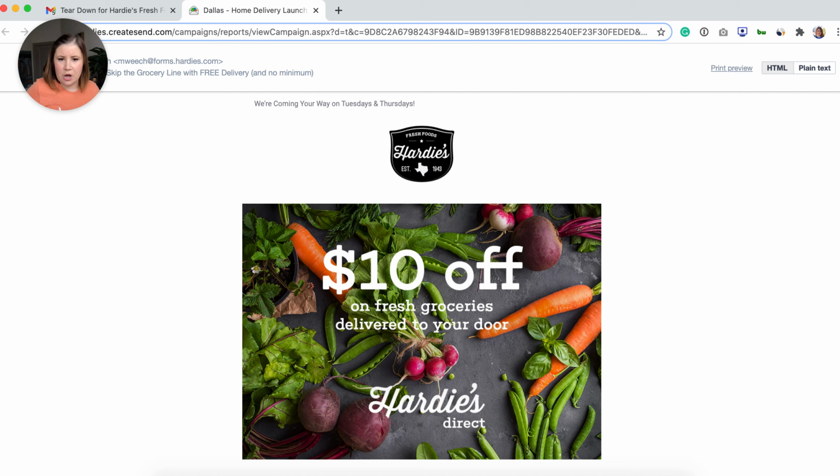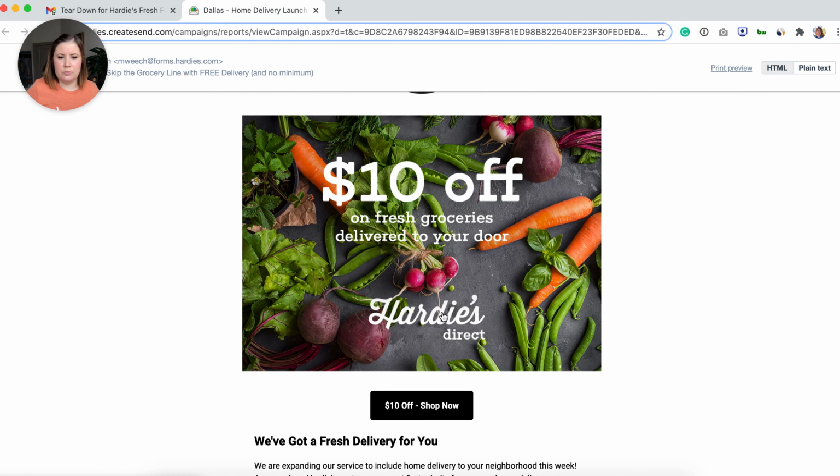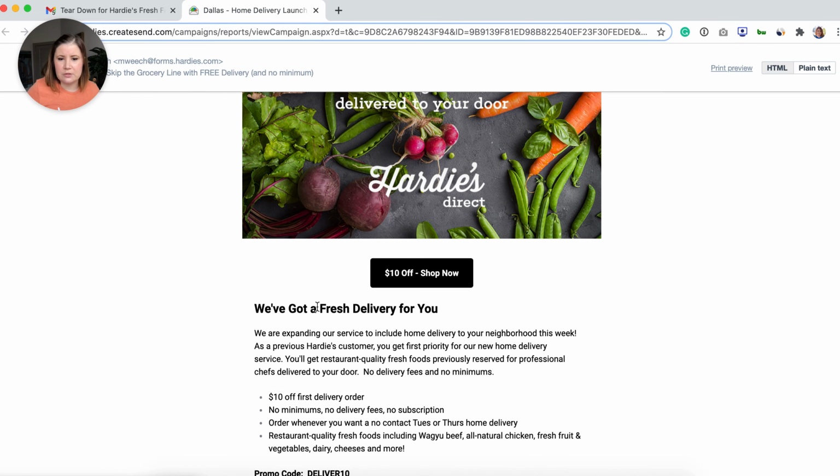First up, we've got Hardies fresh foods from Texas, and just off the bat, I can tell you've got some design influence here. You've got a great logo up at the top, and you're using a really great image. I can't tell if it's stock or not. If I put my marketing hat on, I'm like, oh, of course it's stock. But if I didn't, I wouldn't know that. And I think it's great that you've got all the veggies and herbs in here. That's really cool. $10 off, and then you're re-emphasizing it with a button.